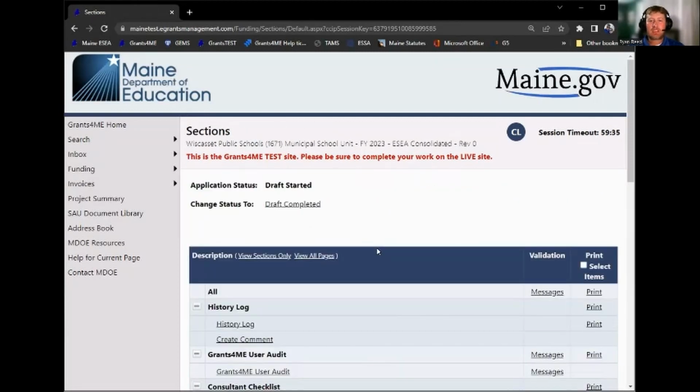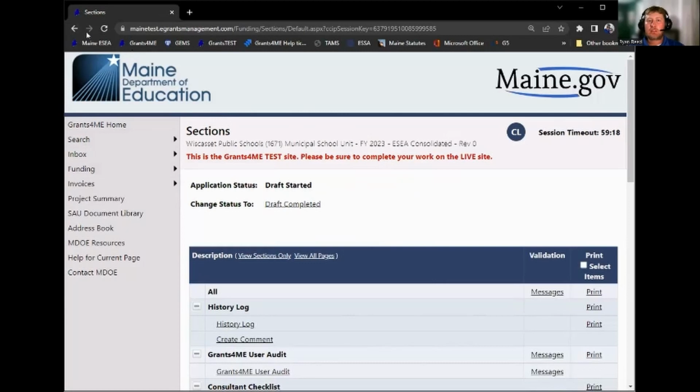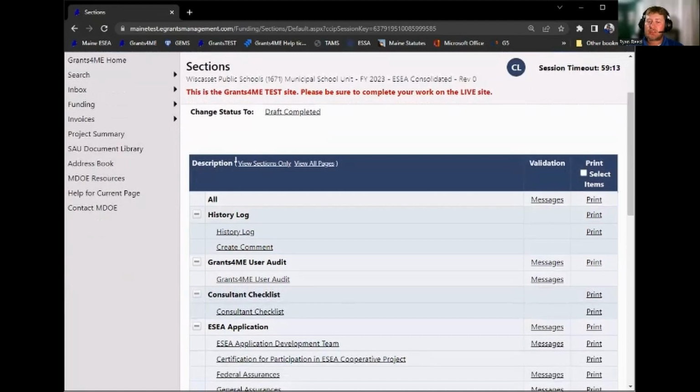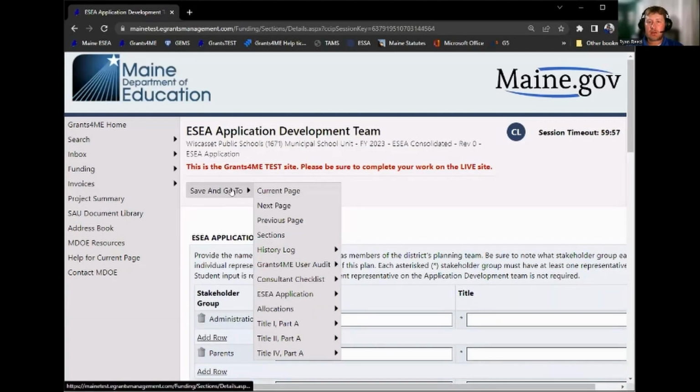All right, now that the application status is draft started, we can begin to edit the pages in the FY23 ESEA application. There are a few helpful tips I'd like to let you know about now that will hopefully make this process go a little smoother for you. First of all, Grants4Me does not respond well when using the back or forward buttons in your browser. You're going to want to navigate directly on the pages here. So for example, when I go to ESEA Application Development Team, I now have a drop-down menu that starts with Save and Go To. And it allows me to go to any of the pages, including the sections page that we just started on.